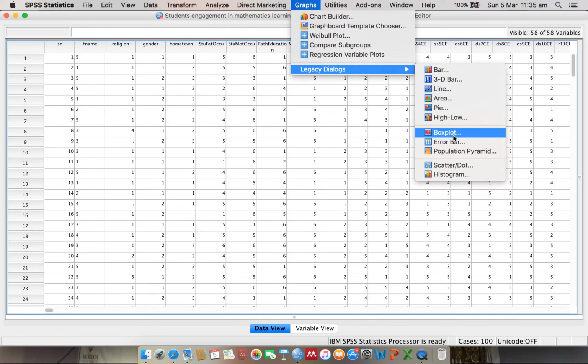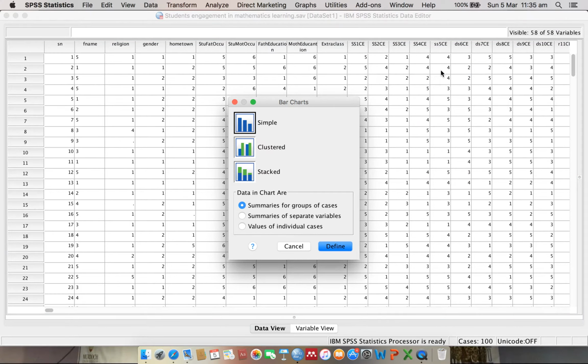There are so many graphical options, but we work at first on the bar diagram. Click on bar, then we can see here a bar chart dialog box. Here are the options of this bar chart. The first option is simple bar chart, then cluster and stacked. Now let's do simple. Let's click on simple, and here are also three options for data in the chart area.